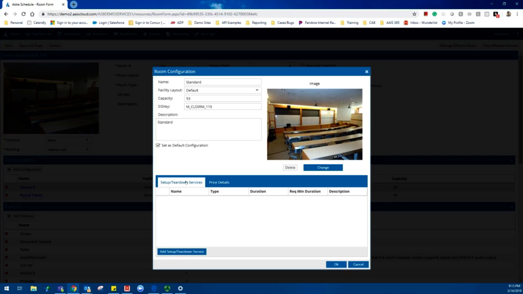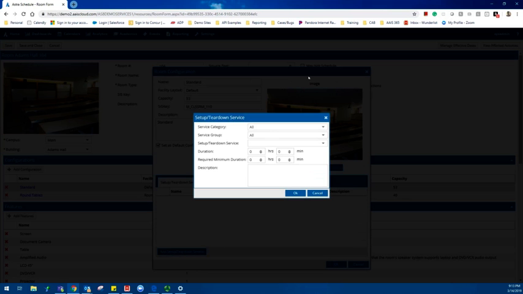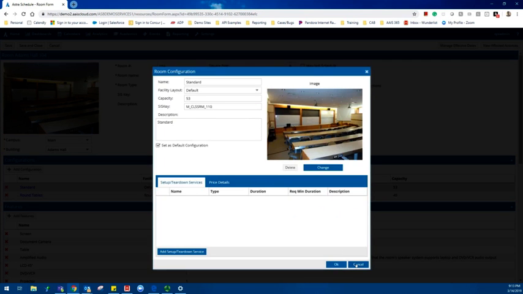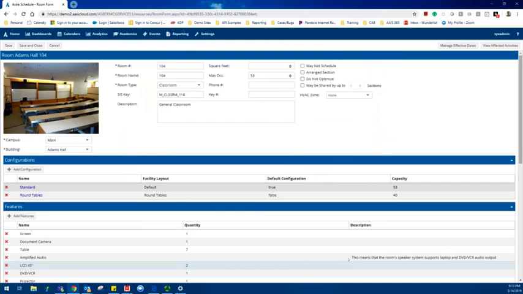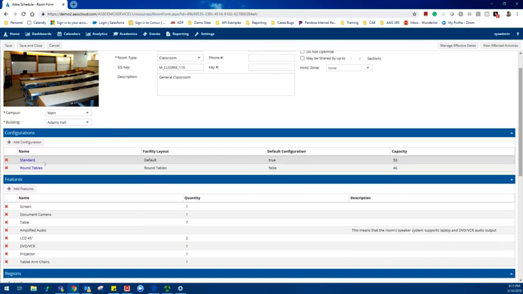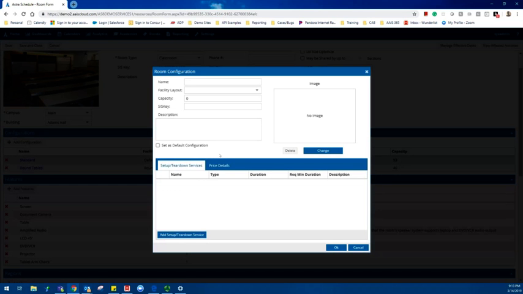Additionally, we can add setup or teardown services by clicking on Add Setup or Teardown Service for this room. To add an additional configuration, click on Add Configuration, and then you'll be able to fill out the criteria here, again being able to add the setup or teardown service, and a separate image for the different configurations.